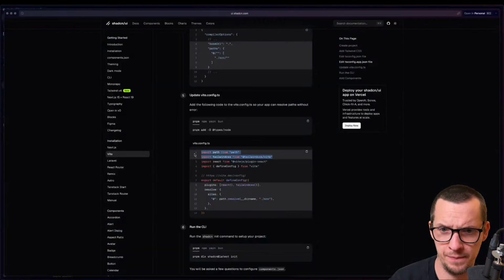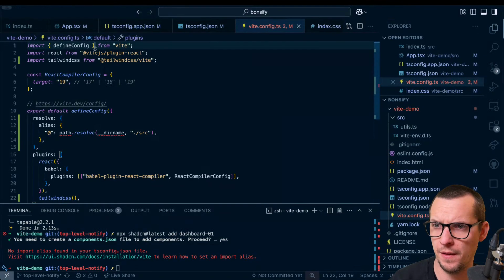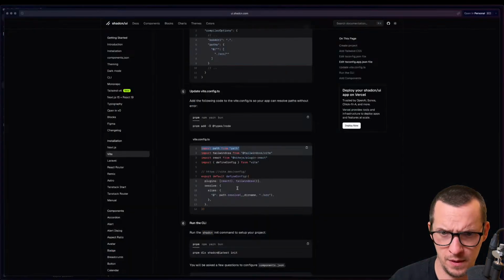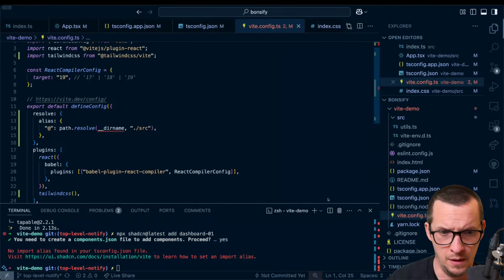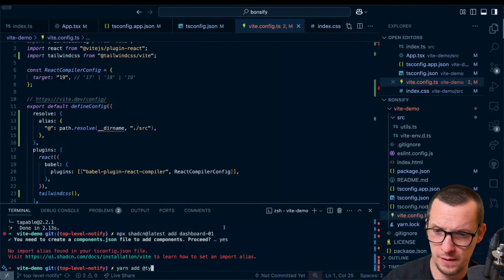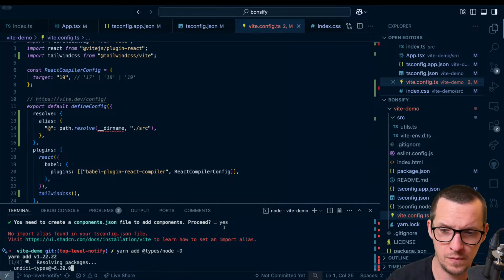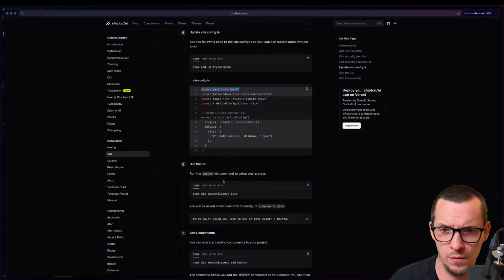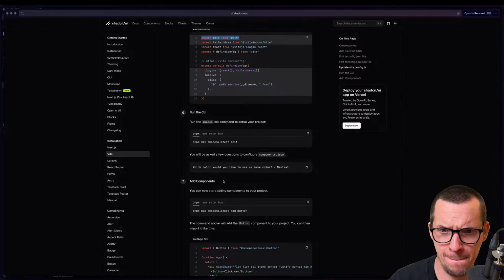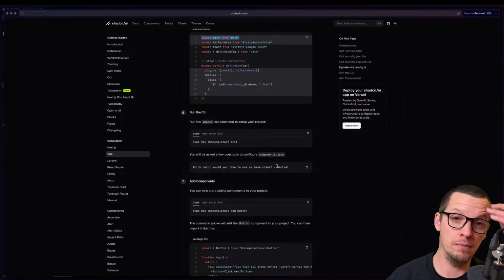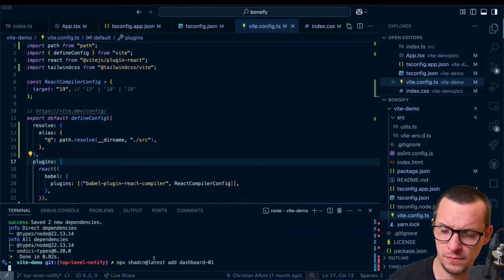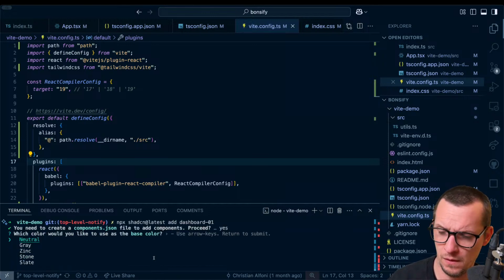And we need to import path from path. And then here add types node. There we go. Let's try again.